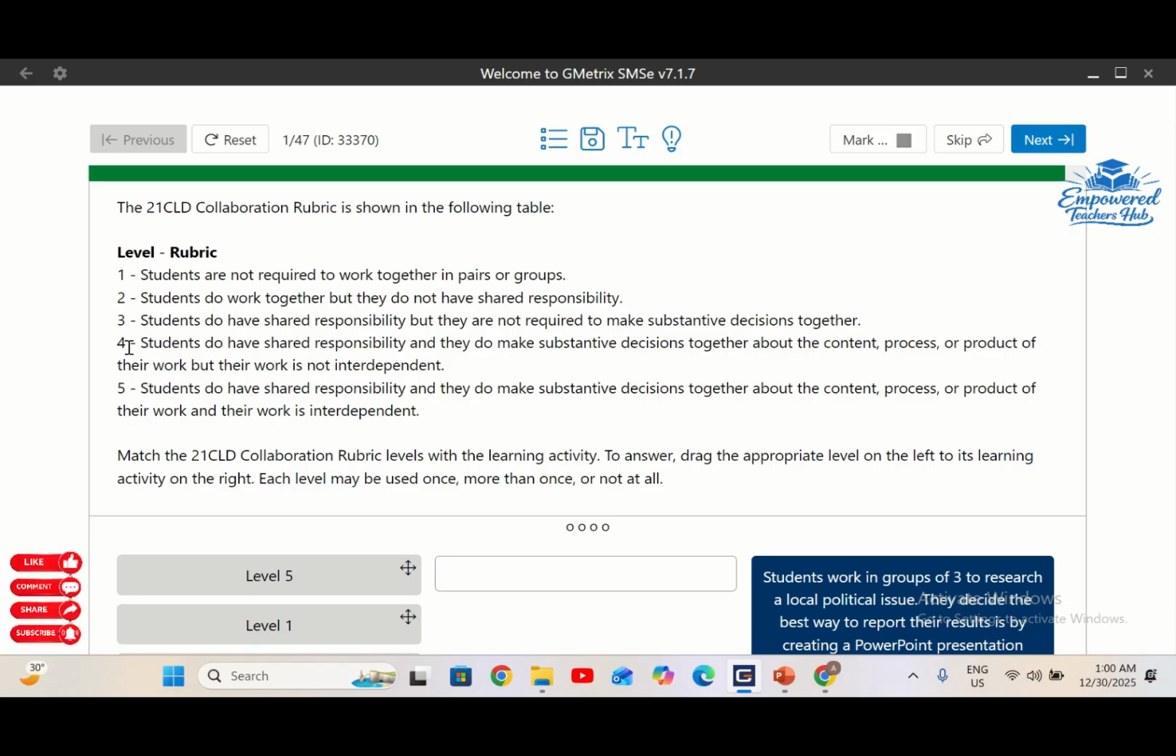Level 4. Students do have shared responsibility and they do make substantive decisions together about the content, process, or product of their work, but their work is not interdependent. Level 5. Students do have shared responsibility and they do make substantive decisions together about the content, process, or product of their work, and their work is interdependent.